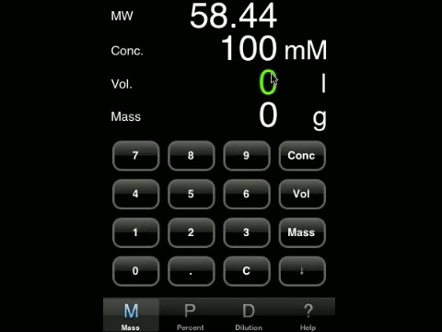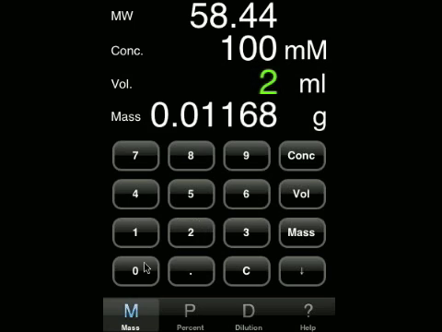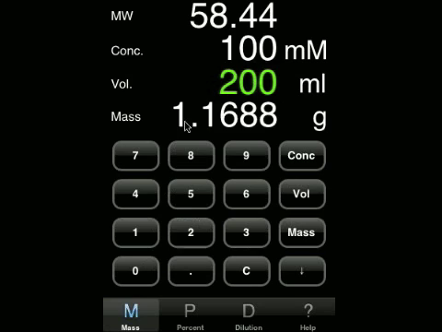I need 200 mils, and yet we've selected litres here. So again, just by pressing on the volume button, because the arrow is pointing down, I can change to mils, and I can put in 200 mils, and the calculator tells me that I need 1.1688 grams dissolved in 200 mils of water will give me 100 millimolar sodium chloride solution. Now let's say I actually wanted to make up 125 millimolar. I just select the concentration again and put in 125, and it now recalculates the grams that I need.